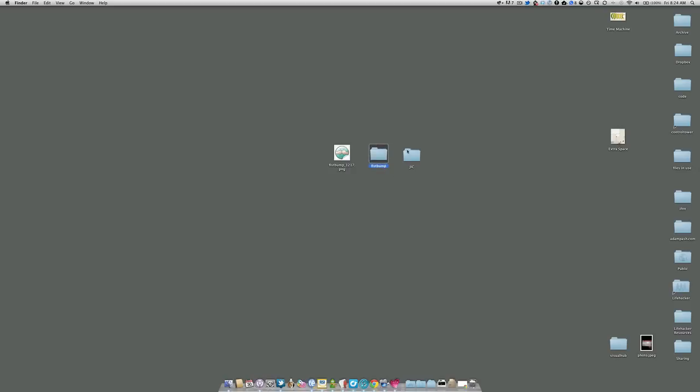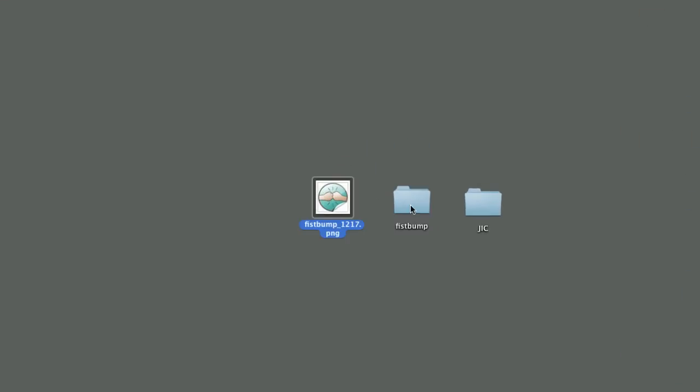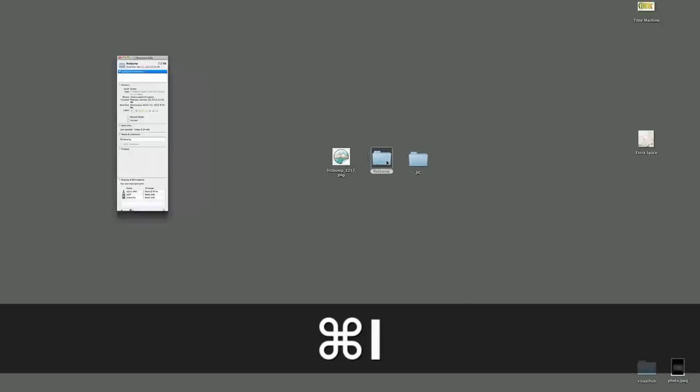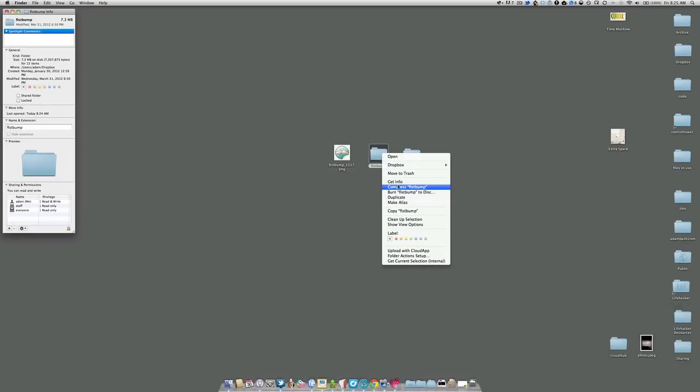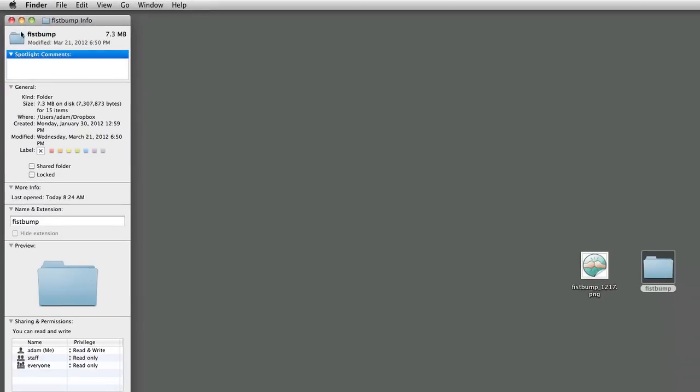You can customize any folder in OS X pretty easily, and it doesn't cost anything. And here's how it works. So say I want to take this image here, and I want to make it the image for this fist bump folder. That's the icon. So all you do is pull up the info, which you can do by pressing Command I or right clicking and clicking Get Info.